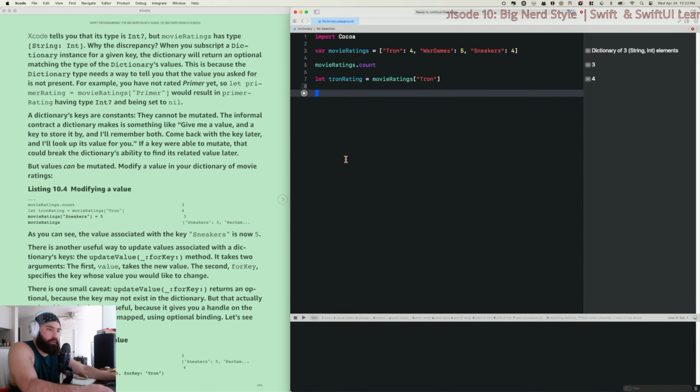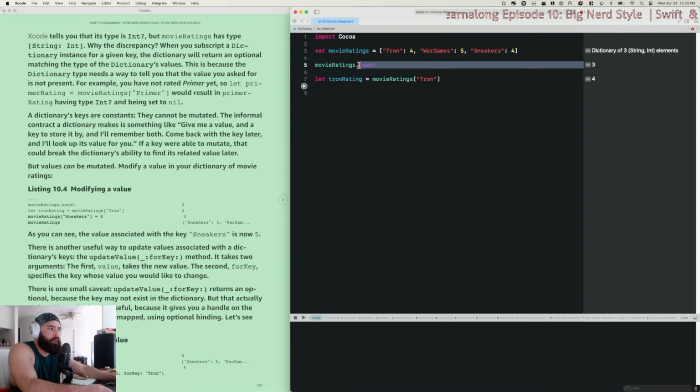Movie rating. How do we do it? Movie rating, not moody rating. Don't rate moody. That's how you get blacklisted.